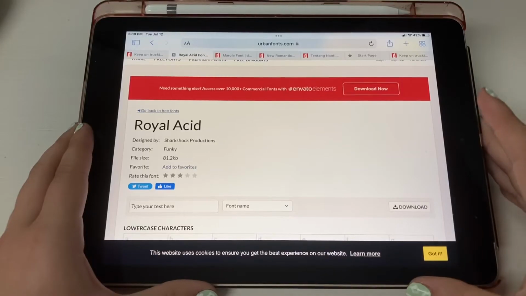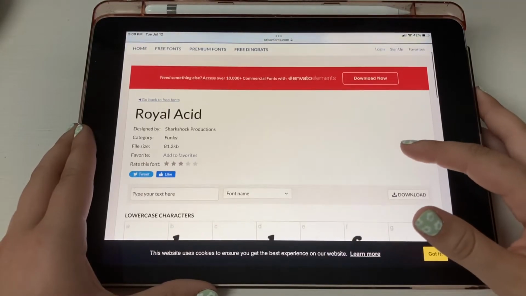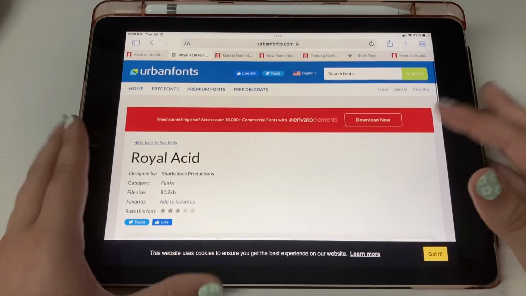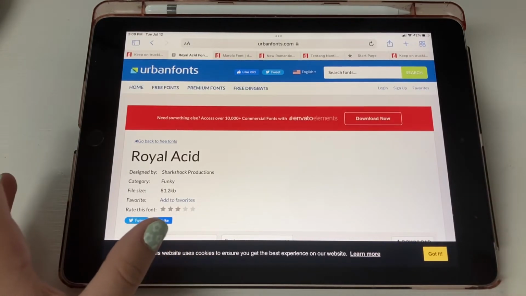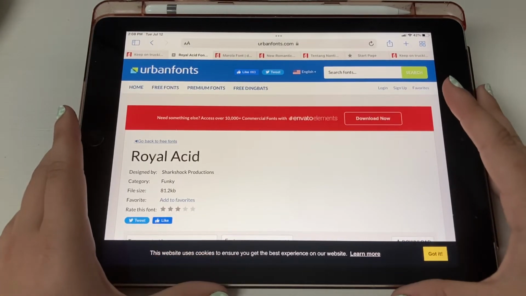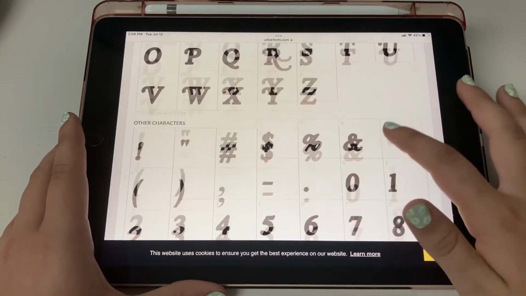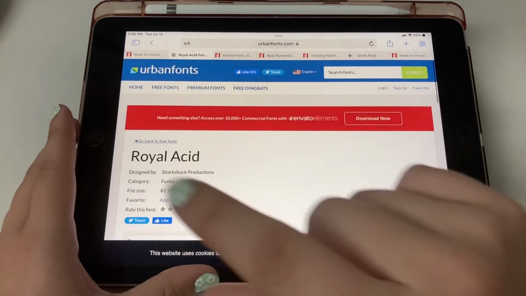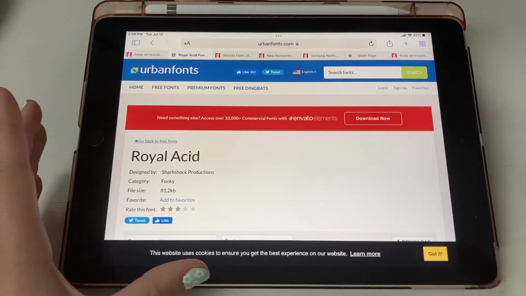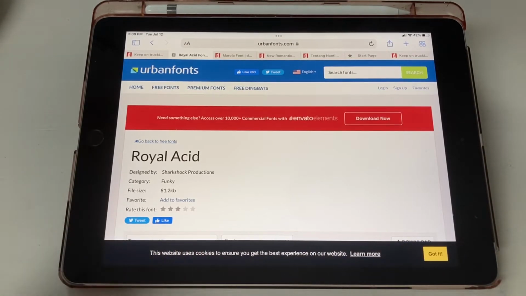Yay! So another one of my favorite fonts is called Royal Acid. This one is not on the DaFont website, so I just had to look it up, and this is what it looks like. This is actually what I used for the header of my YouTube channel. That's the font, if anyone was wondering.